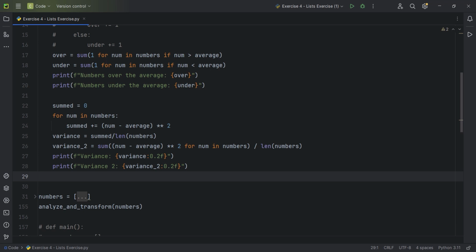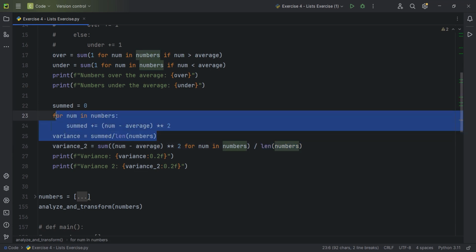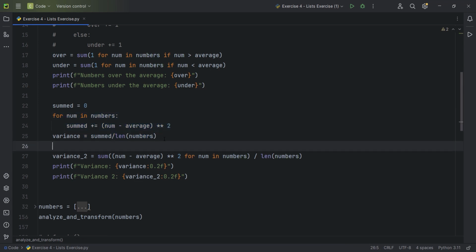Okay, so this is the generator expression again that iterates over the numbers list, and for each number it gets num minus average to the power 2, and then finally sums everything up and divides it by the length. Take a bit of time, try to understand it. Again, it's not necessary. I kept the initial one just so you can see it for yourself and then try to convert it into the second variance.